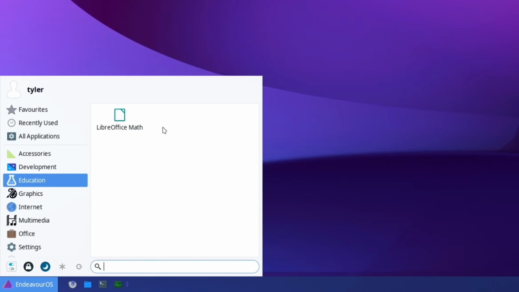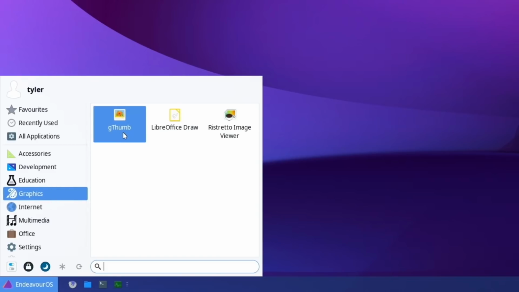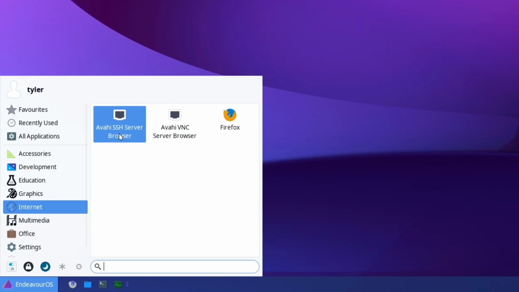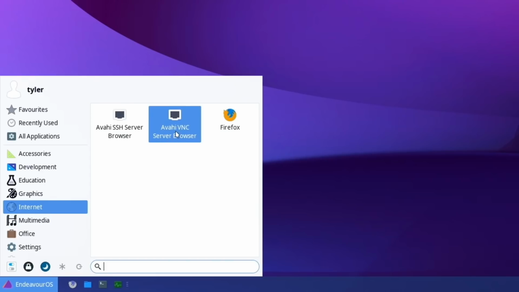Education, we wouldn't have anything, but we did install the fresh LibreOffice suite of applications. So we have LibreOffice Math. And then for graphics, we have GIMP, LibreOffice Draw, and then the Ristretto Image Viewer. Now for internet, we have SSH Server Browser and the VNC Server Browser. And then our default web browser is Firefox.